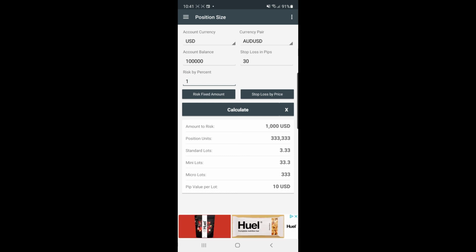So for example here, standard lots would be 3.33, mini lots would be 33.3, and micro lots would be 333, but the most common is standard lot. So that's what your lot size would be for your 1% risk on this specific pair with this specific stop loss. So that's how you can go ahead and calculate your lot size.